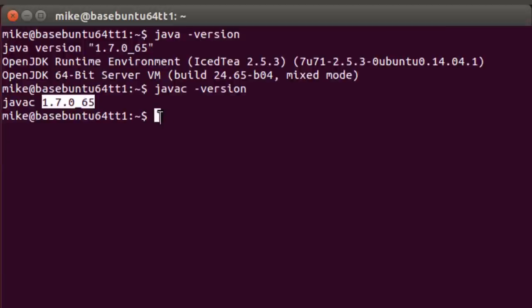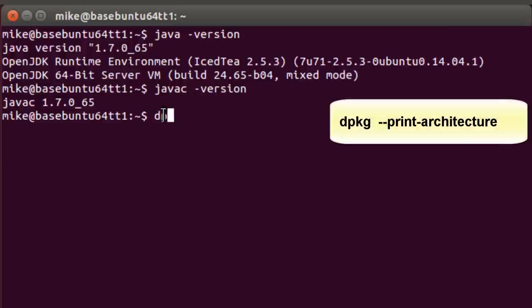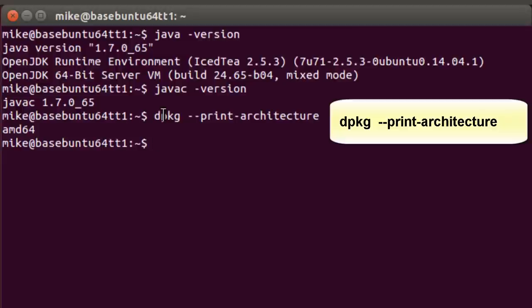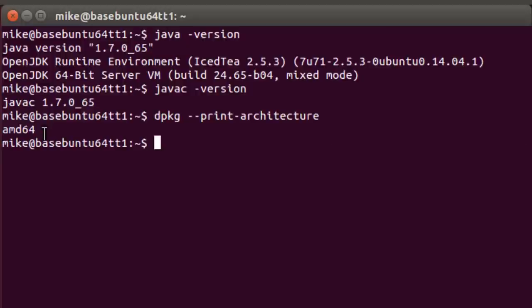Now another thing that you're going to need to find out is if you have a 32-bit operating system or a 64-bit operating system. Eclipse Luna comes in two versions, 32-bit and 64-bit, and you need to know which one to download. The easiest way to do this is dpkg space dash dash print dash architecture. And right here it says amd64, which tells you that it's a 64-bit operating system installed. If it said i386, then it would be a 32-bit operating system.